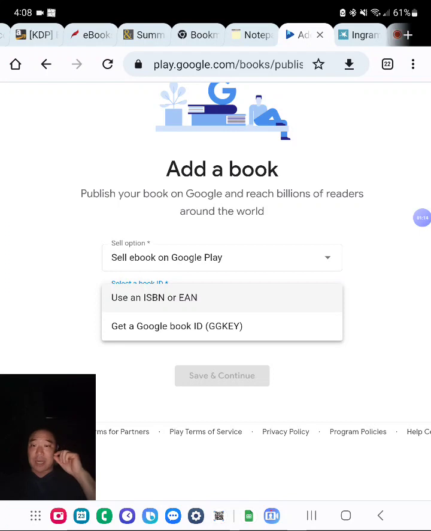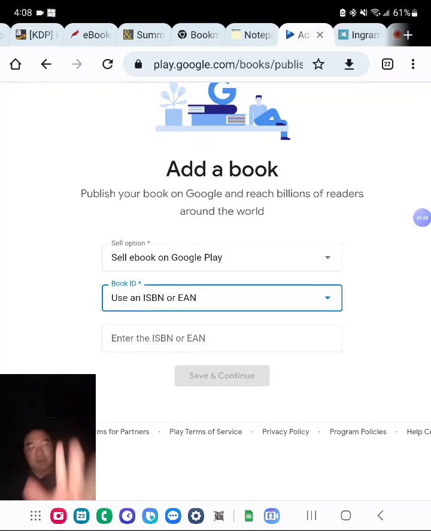ISBN, which I purchase and I recommend from the official Bowker website for independent authors and publishers, I believe, myidentifiers.com. As of right now, that's where I get it from. Or get a Google book ID. I'm not sure what that is. I'm sure you can Google it and find the answer, okay?